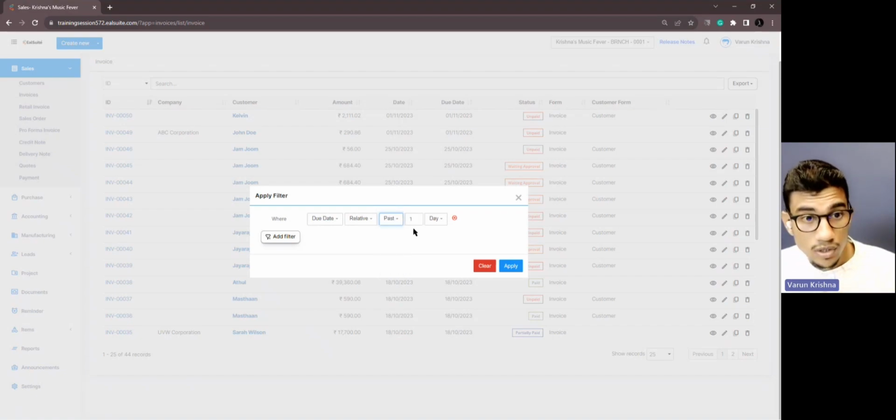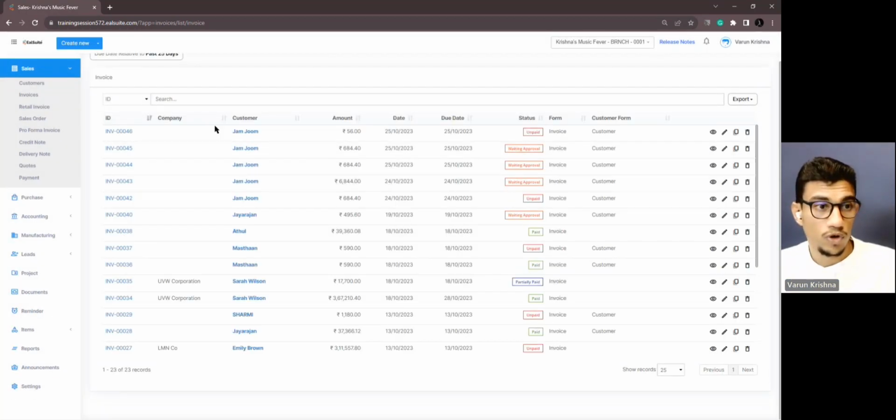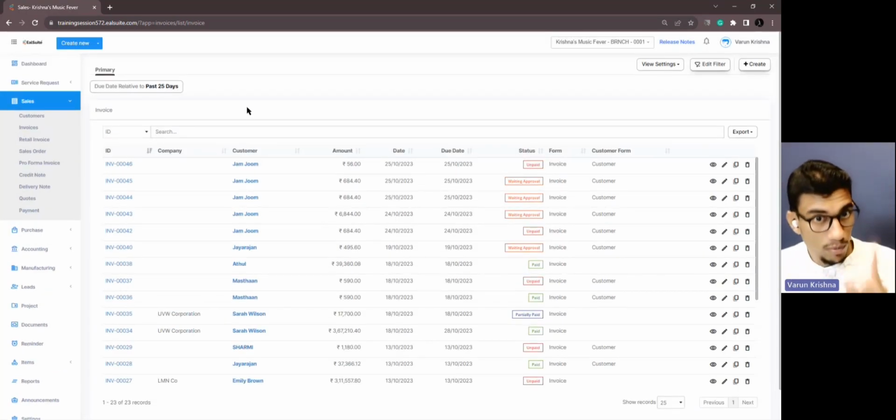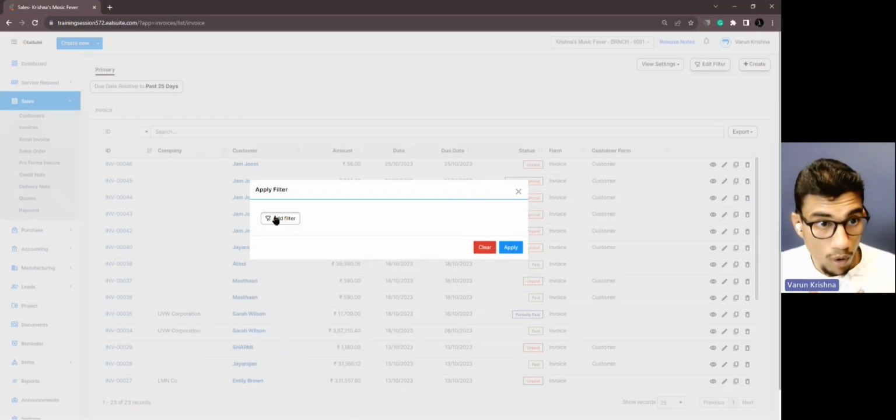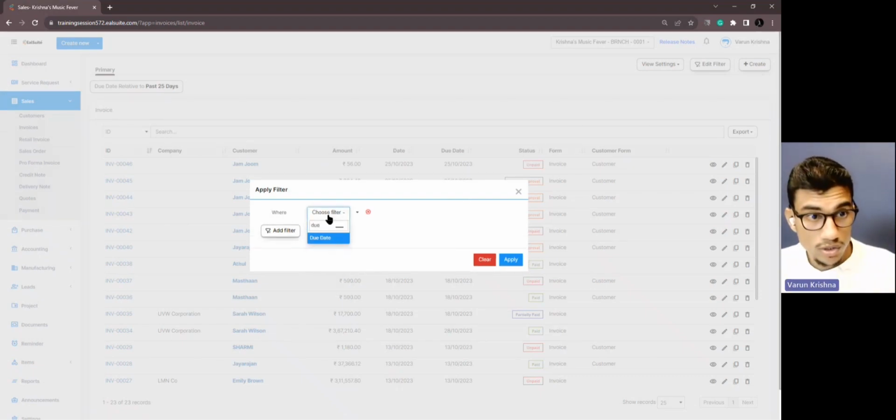In the past 25 days, it's working fine. And if you want to make sure this is working fine, go over here and look at the dates. 07/10/23 to 31/10/23. It is working fine. Good. I'm going to edit it. I no longer need this one. What I want is the due list.